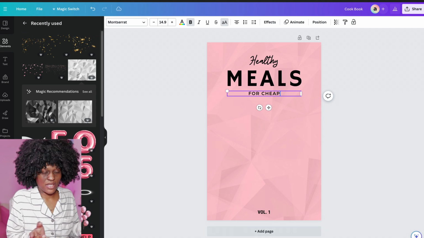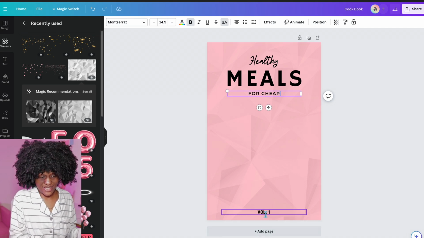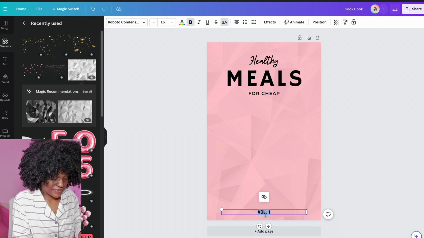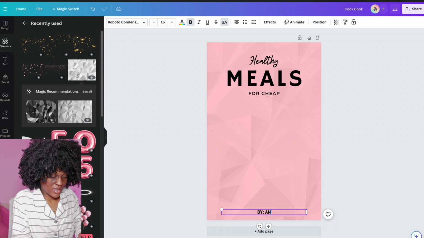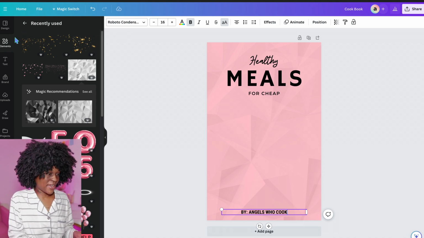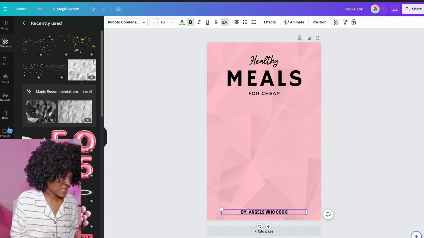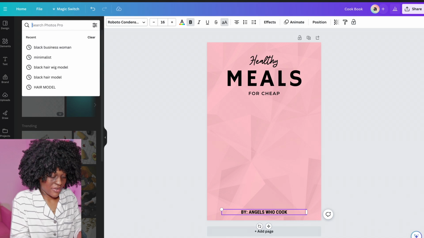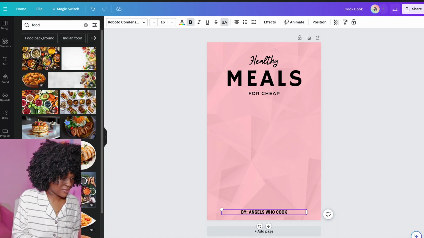for cheap. Like I said, you can't sell it as is. You have to change stuff. So I would say by angels who cook. Just an example, okay? And then after that, I will go to photos and I will type in food, just for an example.